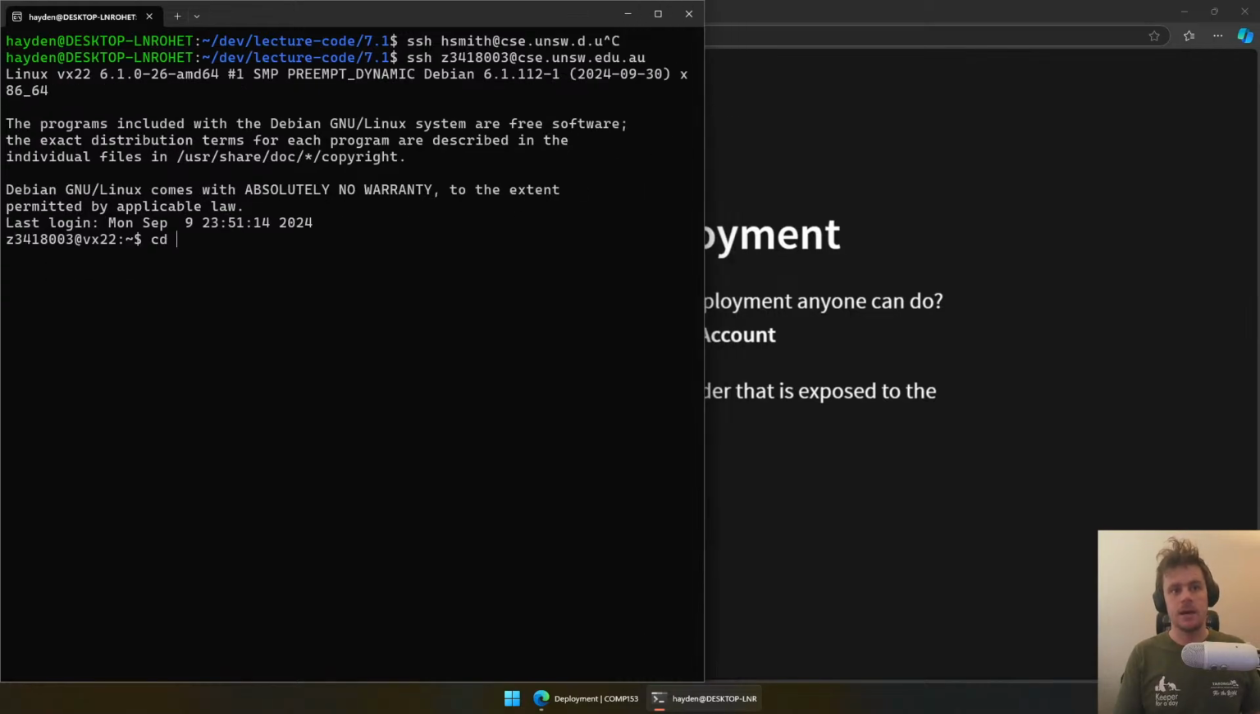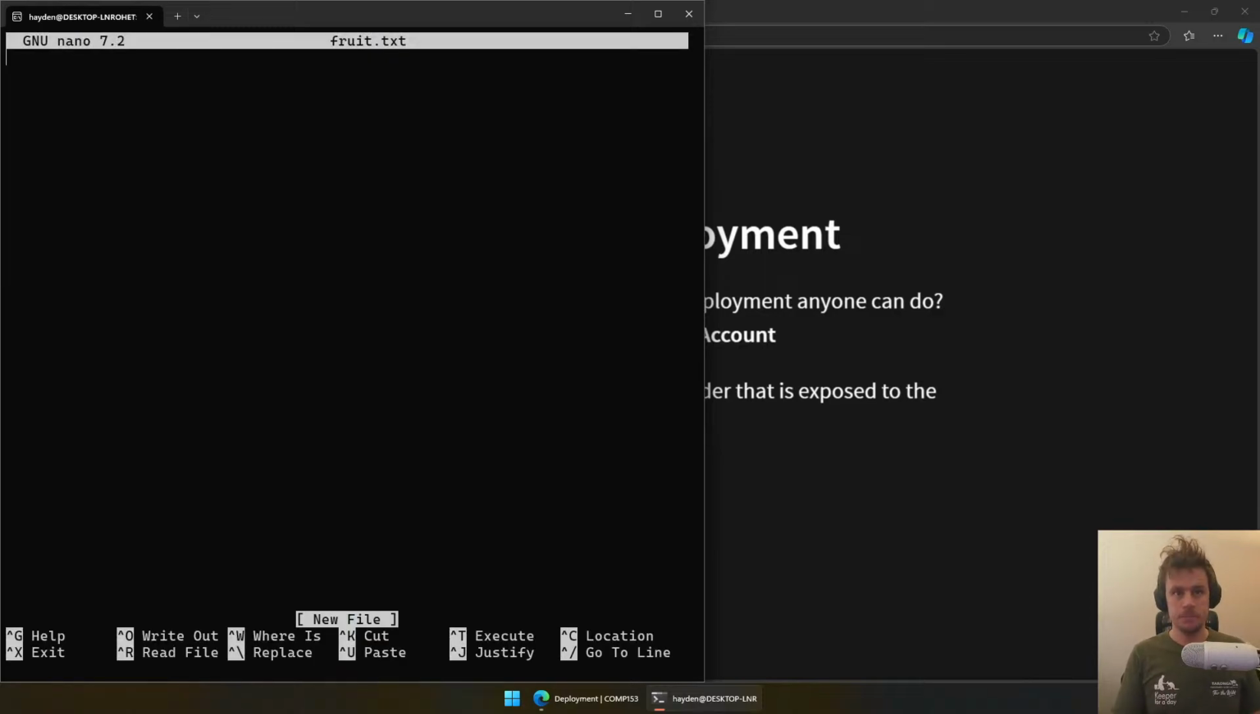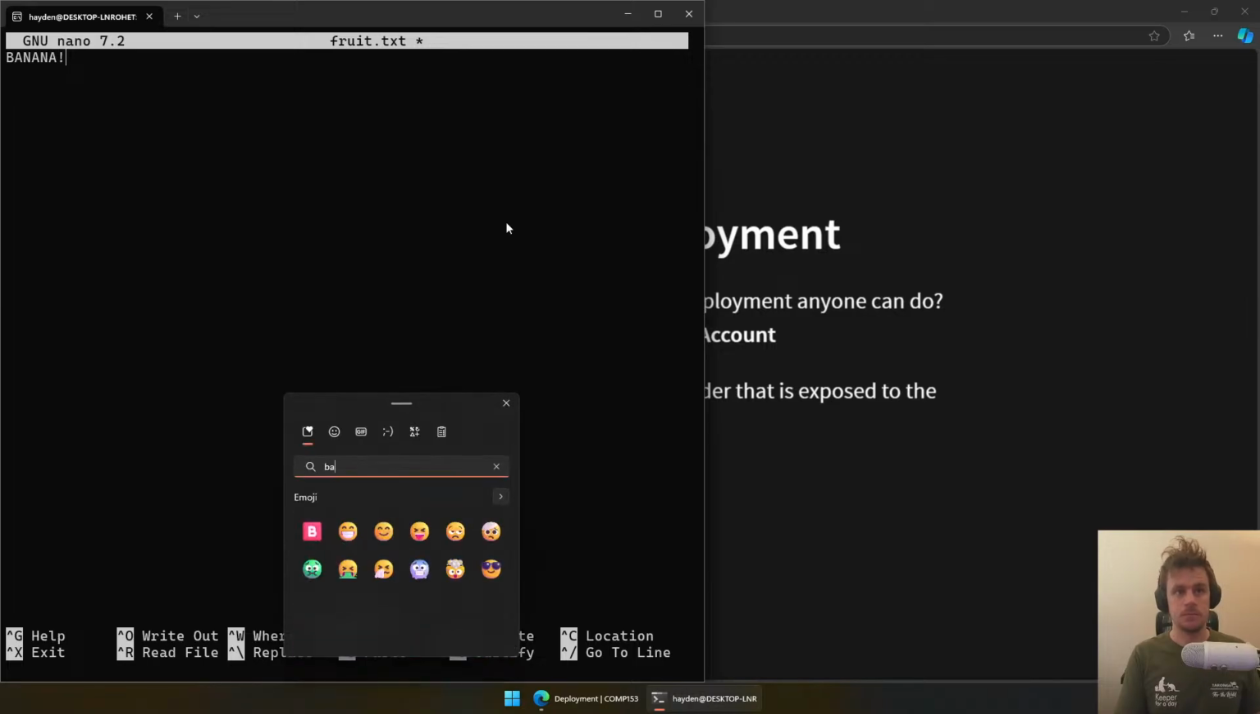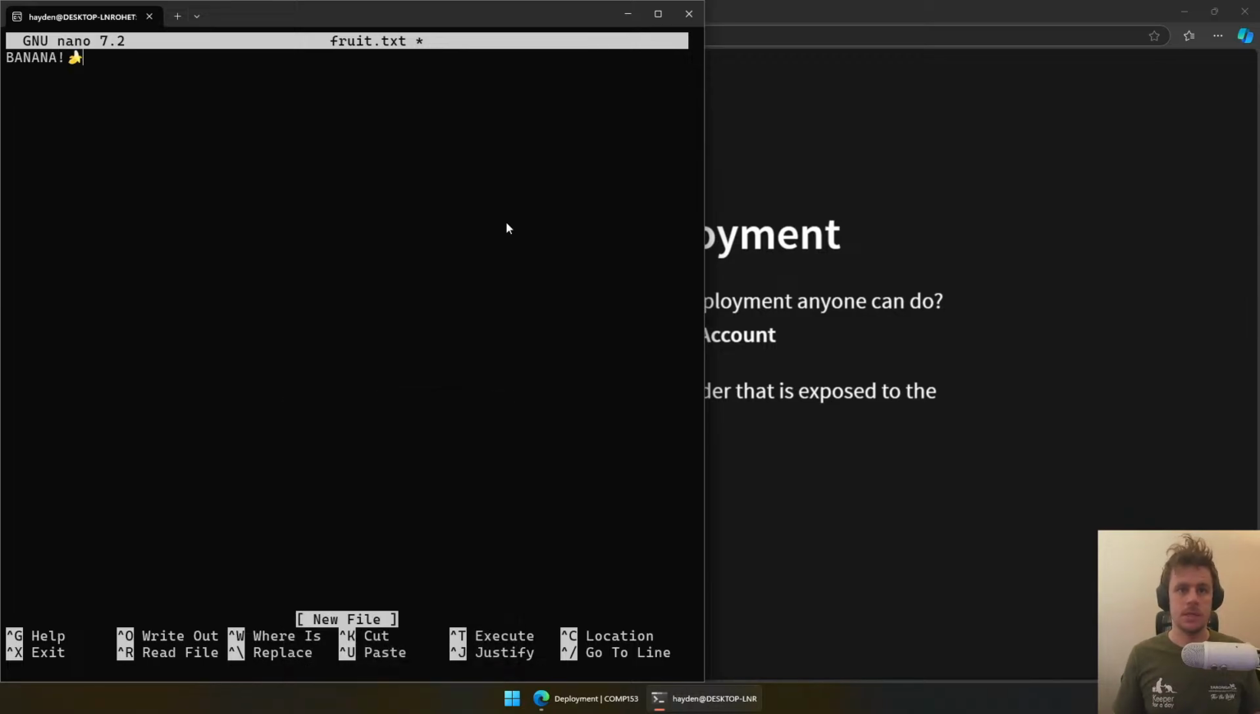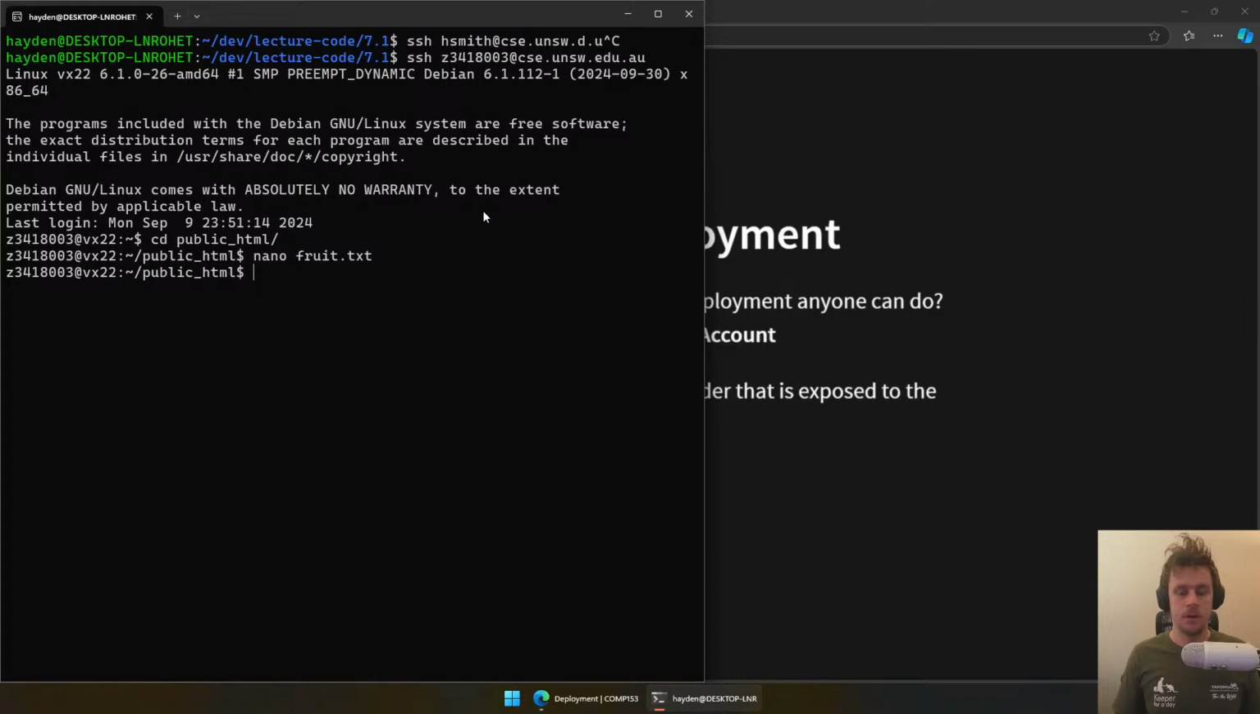So when I'm in there, I can go inside a folder that every computer science student in CSE has, called public_html. And I can make a file there called fruit.txt. In that fruit.txt file, I might put in banana. Really simple file. And then I'm going to add permissions to the file, which you kind of have to do. It's a bit boring, but you've got to do that. And now here's what's cool.